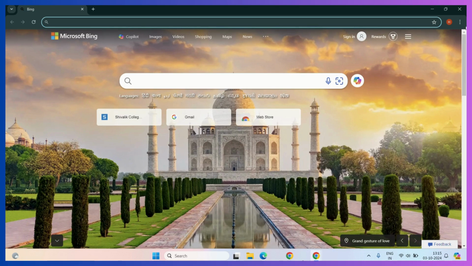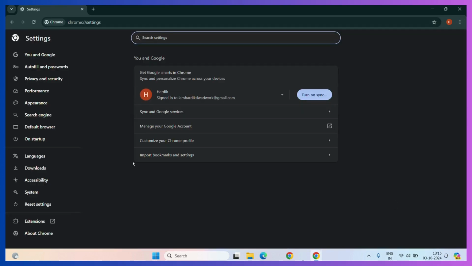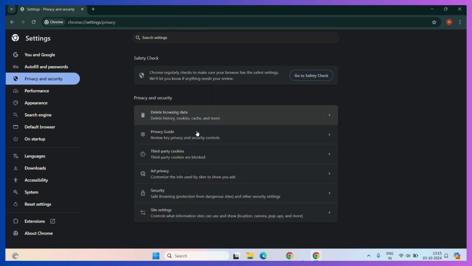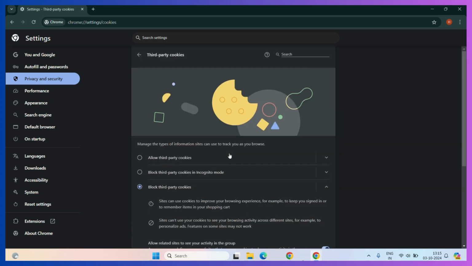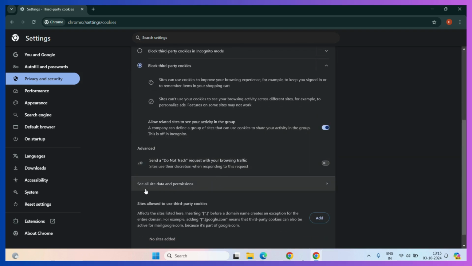Then click on the three dots present at the screen. Then click on the settings option. Under settings, you need to click on the privacy and security tab. Under this tab, you can see the third party cookies tab. Click on this and scroll down to find this option which says see all site data and permissions.